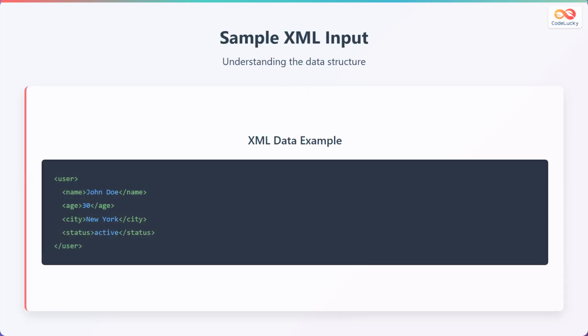Let's look at a typical XML data structure that XMLkv can process. Here we have a user element containing several child elements. The XML structure includes a name element with the value John Doe, an age element containing 30, a city element with New York, and a status element showing active. This represents a common XML format you might encounter in web services, configuration files, or data exports. Each of these nested elements contains key value information that XMLkv can automatically extract and convert into searchable Splunk fields.